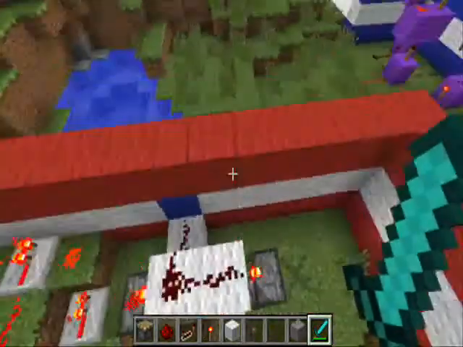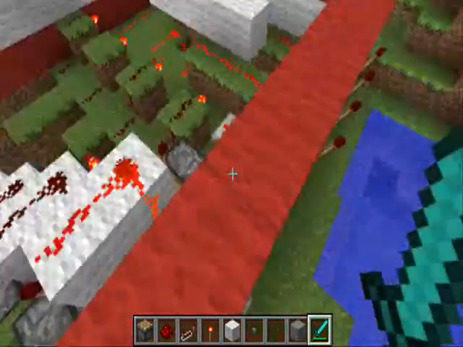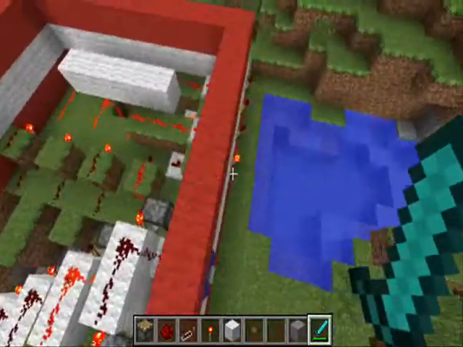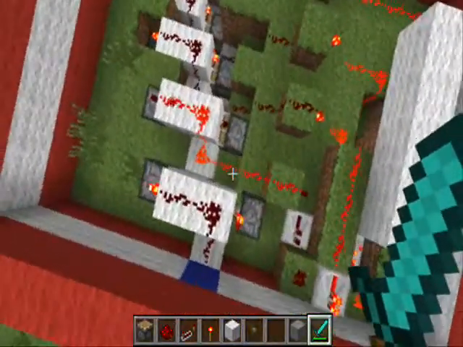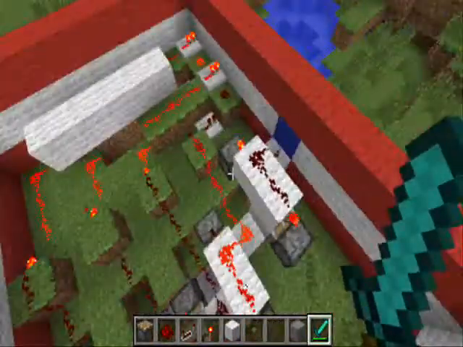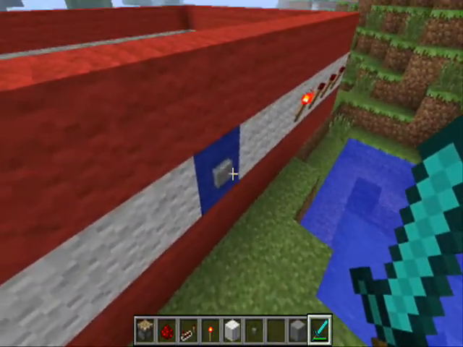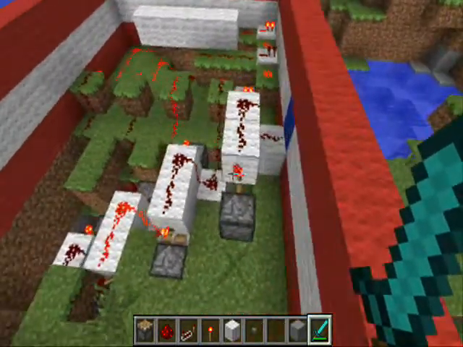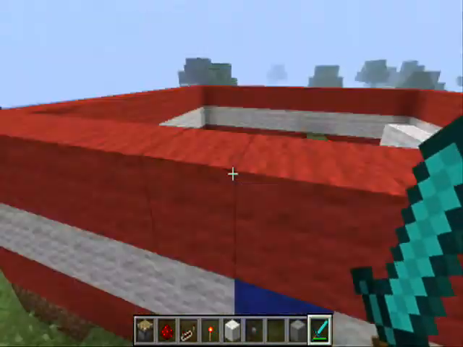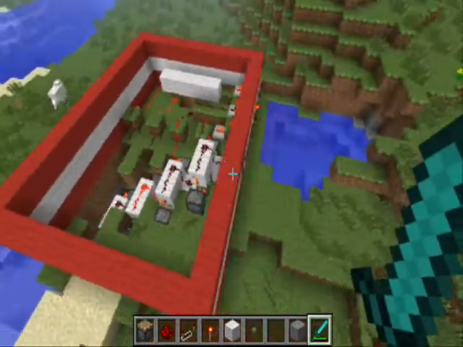So you click this button once, and this moves over, which lights this torch by changing the current here. And change the current here. It gets very confusing. Oh gosh, it's very confusing. It's very difficult to explain.